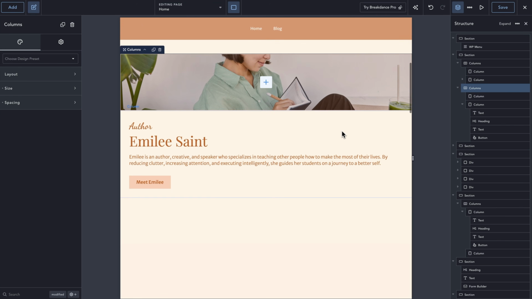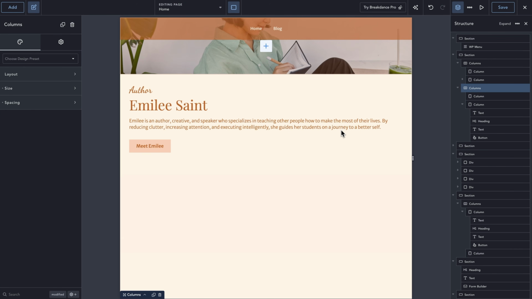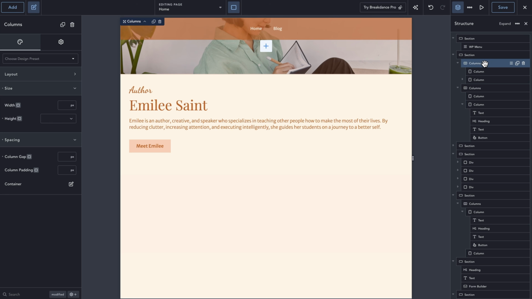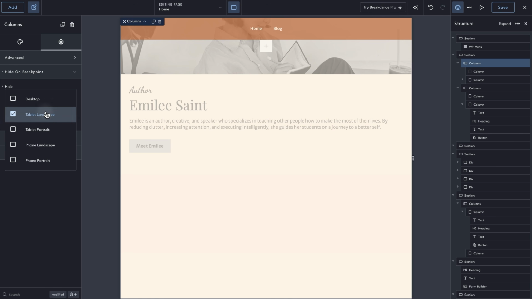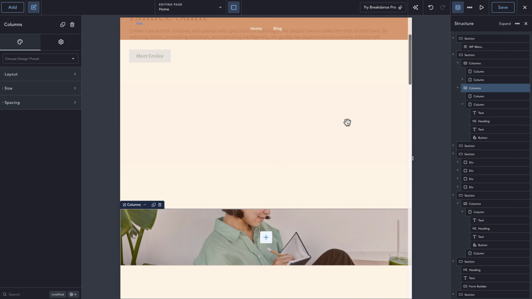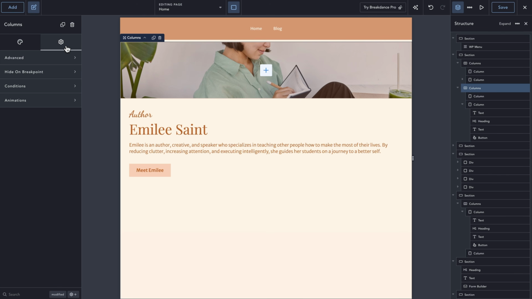So the first thing we want to do is make sure that we don't see both of them at the same time. So this first one works perfectly on desktop, but not on smaller viewports. So let's go to the Settings tab and go to Hide on Breakpoint, and then we'll choose our breakpoints. We want to hide it everywhere except for desktop. And we'll see that that's indicated by it being kind of faded out here in the preview. Now we'll just do the opposite on the next columns element. We'll go to Settings, Hide on Breakpoint, and we will hide on Desktop, but nowhere else.